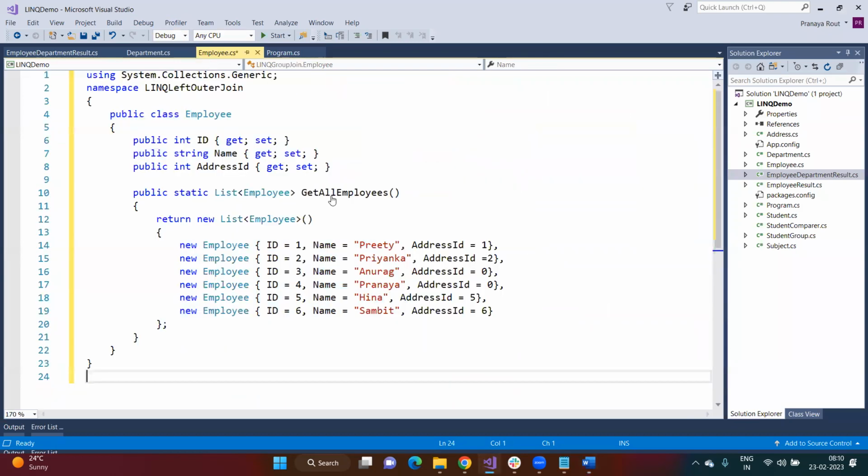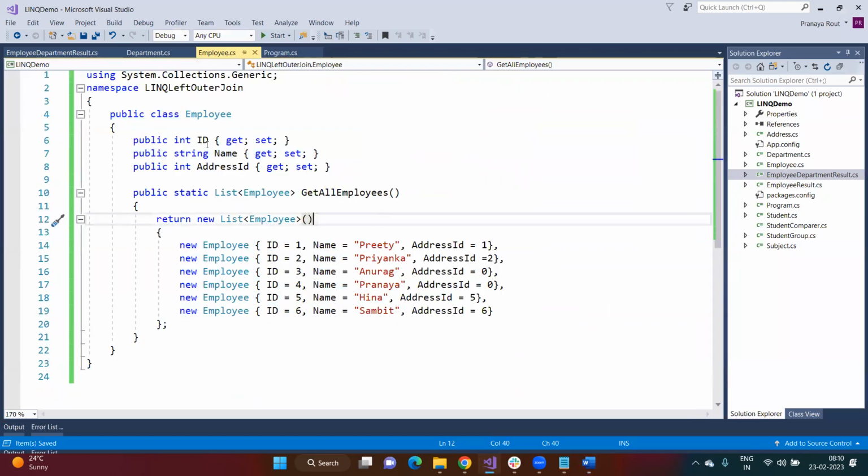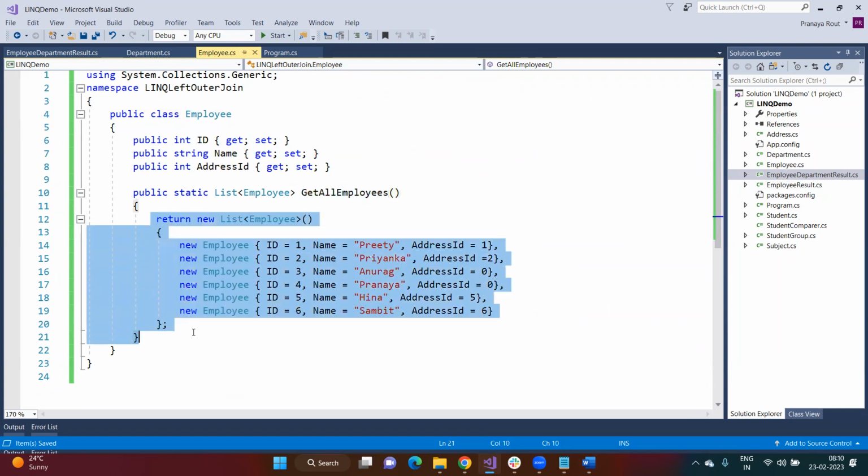I have copy pasted these things. No need to explain this class. This is a class having 3 properties and 1 method which is going to return some hard-coded list of employees.